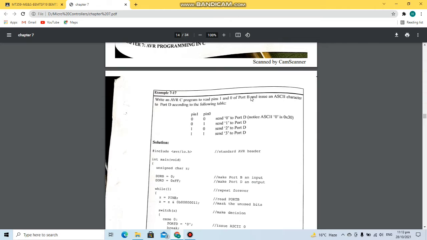So now moving on to example 17. Here we will be reading pins 1 and 0 of port B, and if these pins have the combination 00, we will be showing 0 at port D, the ASCII binary value of the character 0. Similarly, if the combination is 01, we will be sending character 1, and then if 10, character 2, and then 11, character 3.